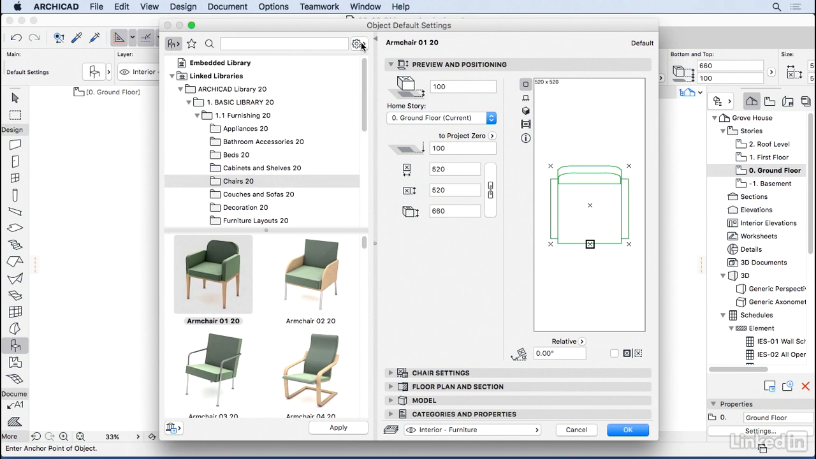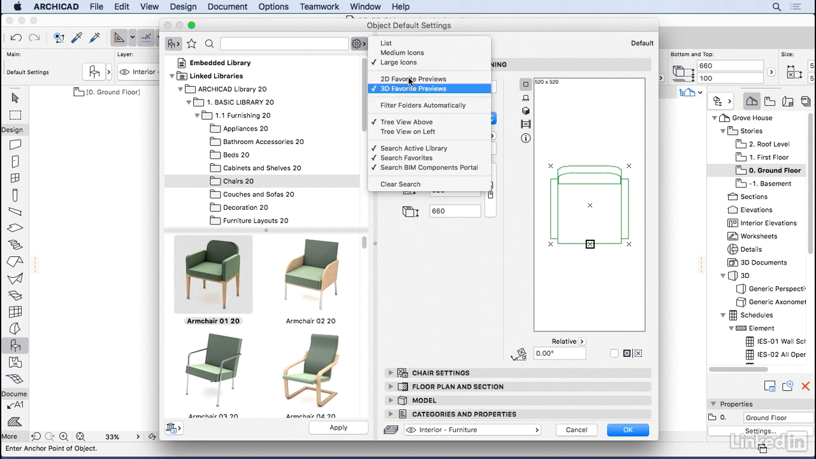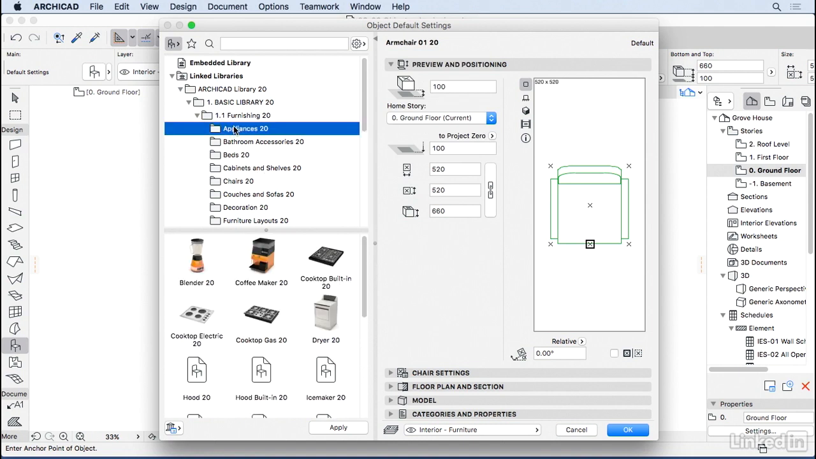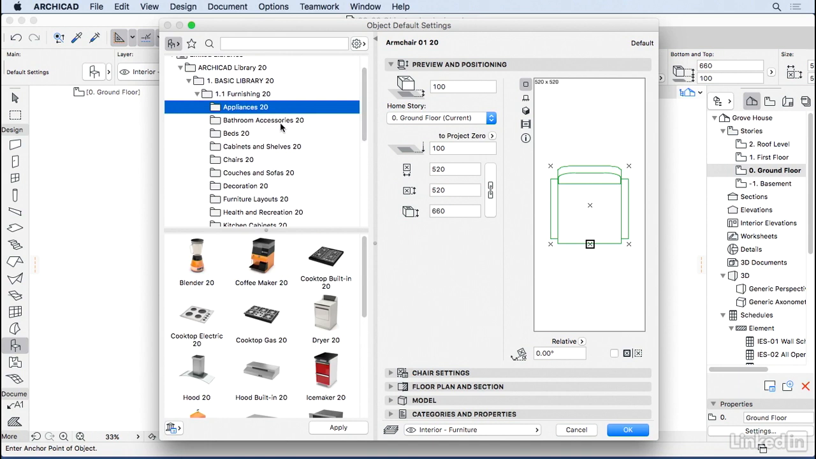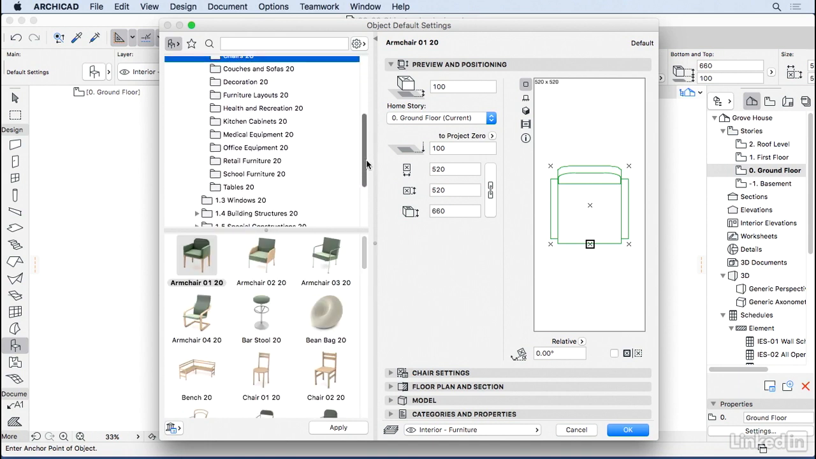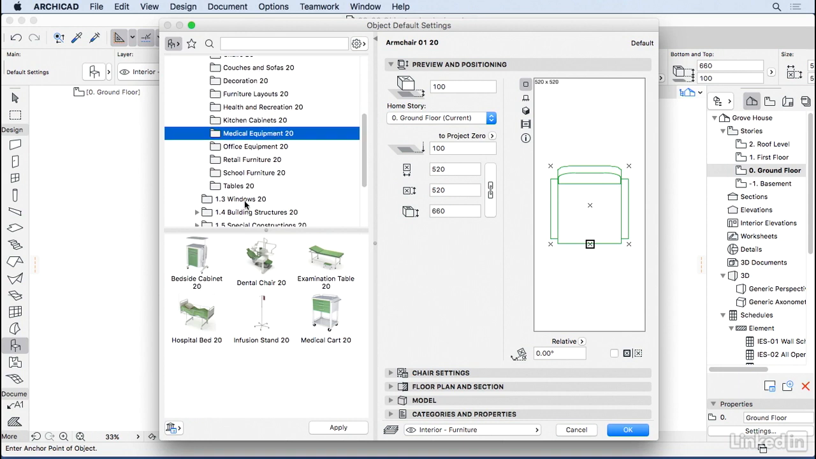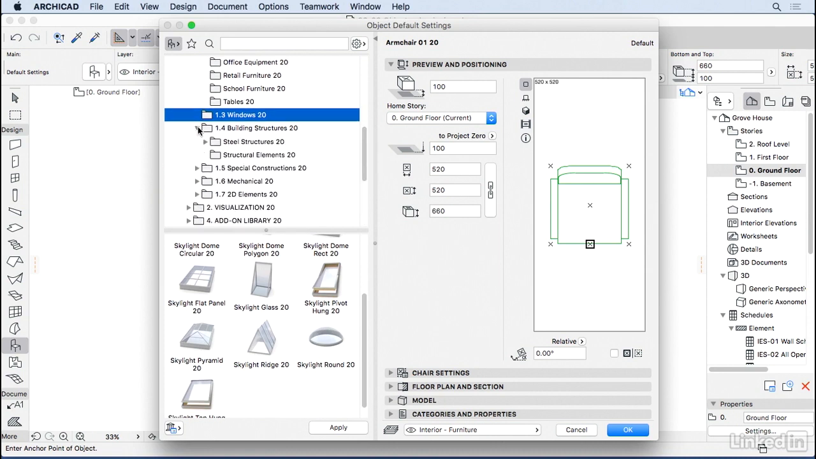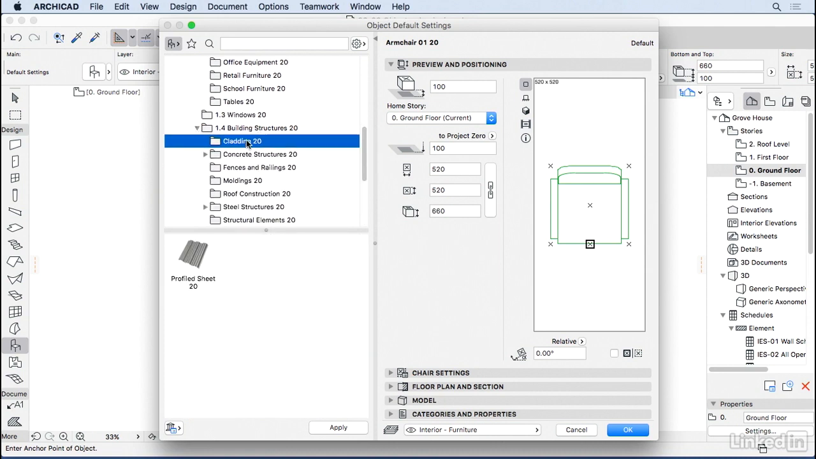I'm going to reduce the size of the objects here so we can see more of them. So we have smaller ones. And let's go through some of them, the most useful ones. So I'm starting here on furniture, where we have appliance, bathroom accessories, beds, chairs, quite a lot of furniture. Moving on to windows, where you're going to find some special windows and skylights. We also have some building structures, some cladding elements like a profiled sheet.